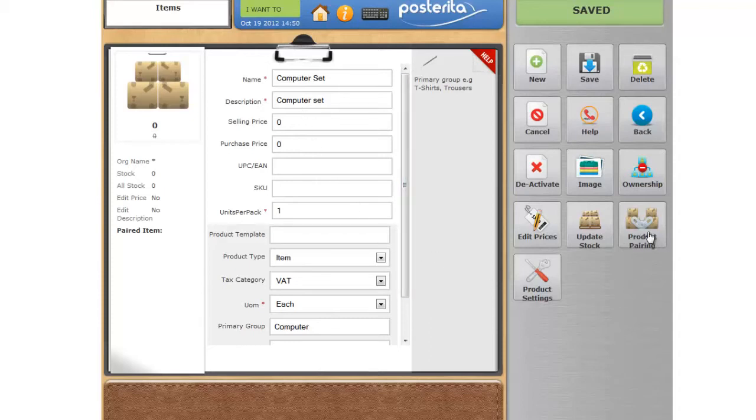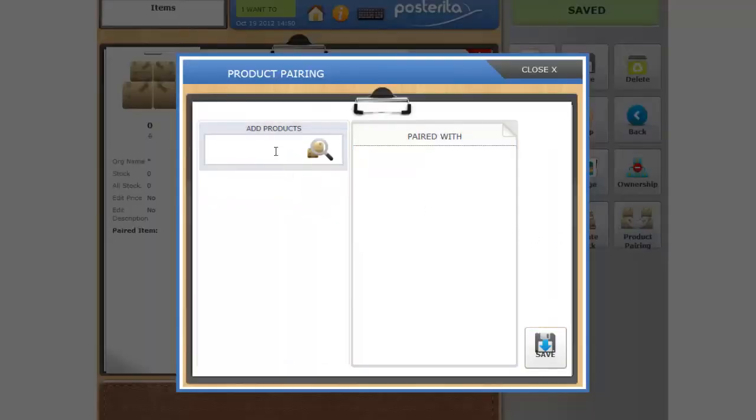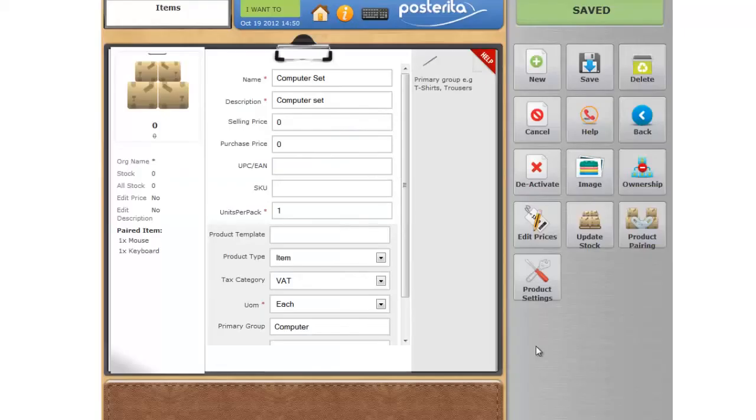Now, we have this computer set, so what we want to do is actually use our product pairing feature. And by using this, we're going to add in our mouse and our keyboard into this bundle product. Okay, so now we have our computer set bundled together with our mouse and keyboard, and I'm going to hit save. Now let's take a look at what happens when we go in and make a sale with this item.